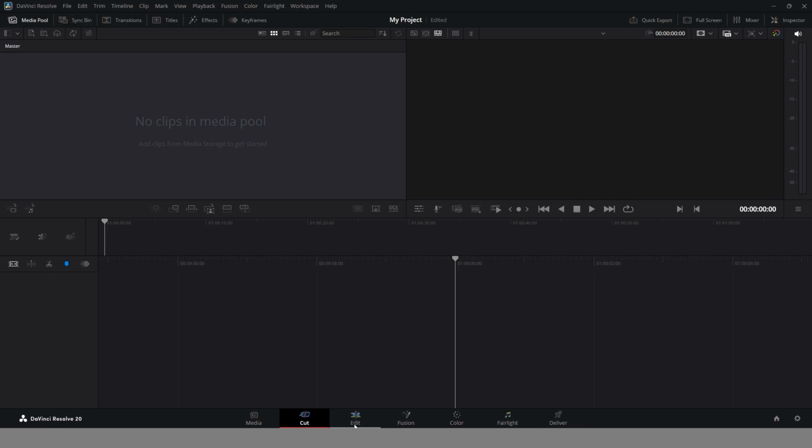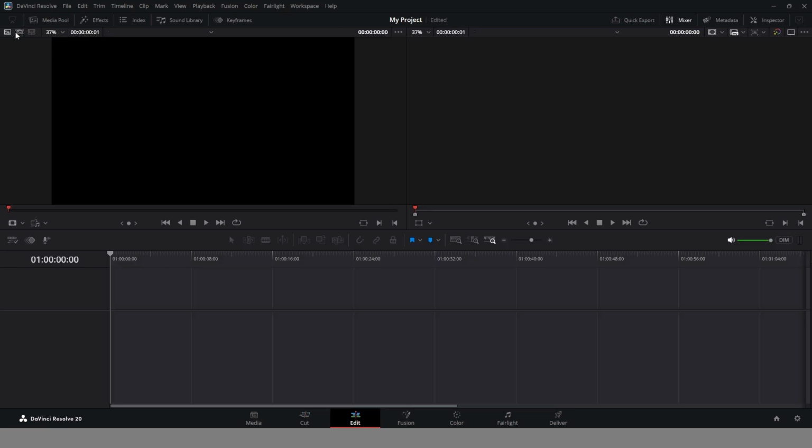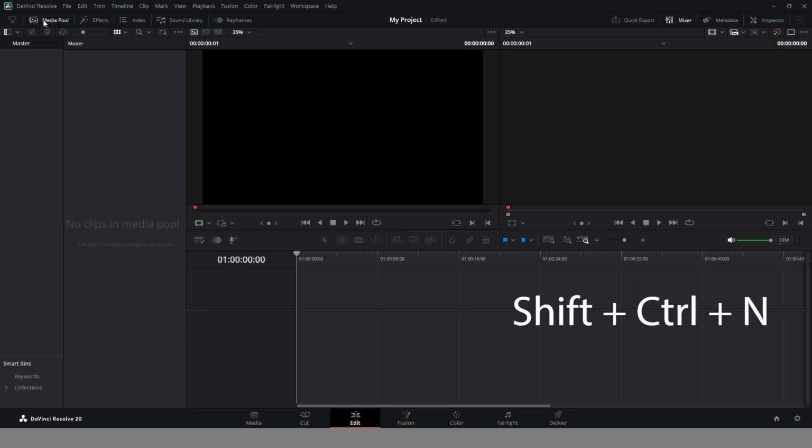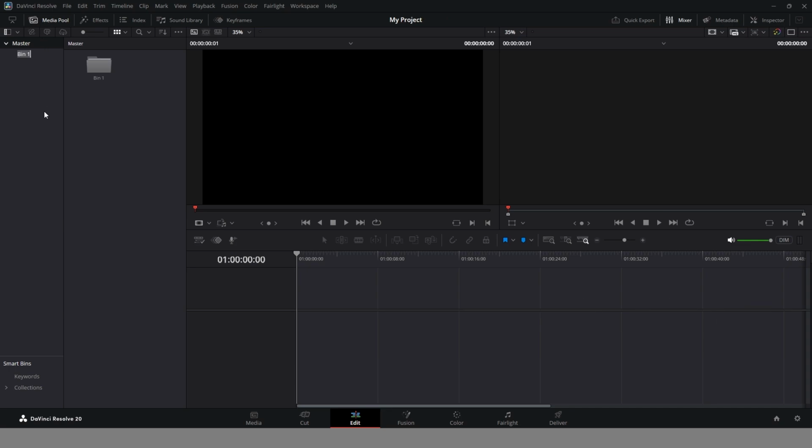Let's create a bin. In DaVinci Resolve, a bin is the same thing as a folder on your computer. It's simply called a bin instead of a folder. At the top, click on Media Pool and press Shift plus Control plus N. A new bin will be created. Let's rename it to Timelines. Let's do the same thing again to create another bin called Video.